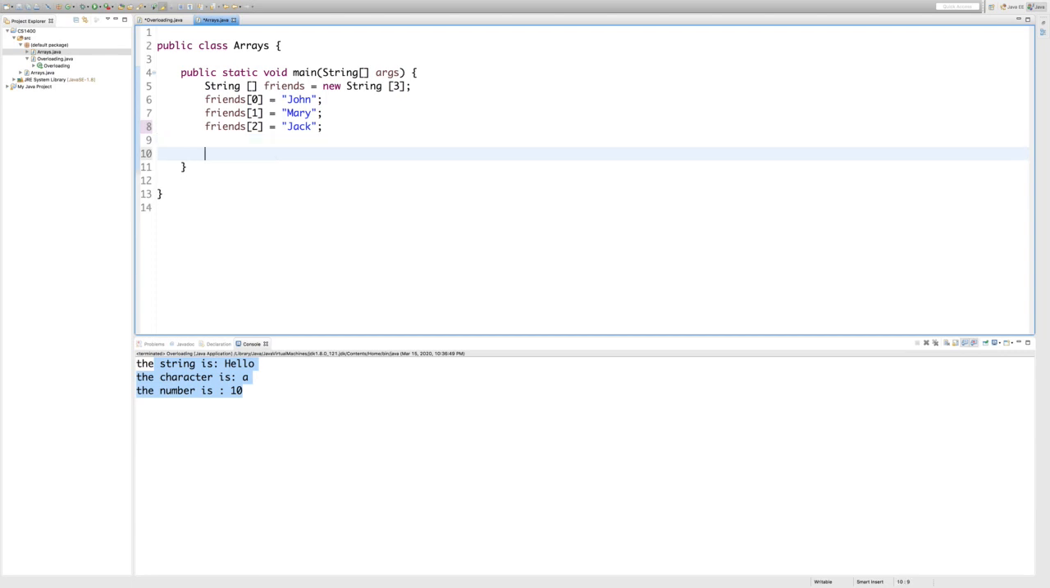Now let's see how we can declare another array. Another integer array, let me call it just numbers, is equal to, and then I will say 1, 2, 3, 4, 5, for example, and this is another array that I just created.